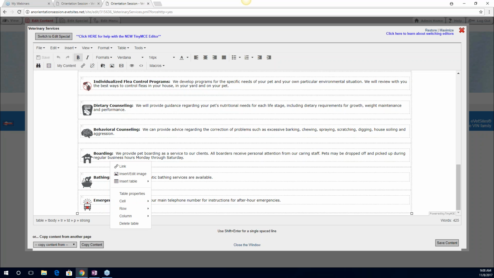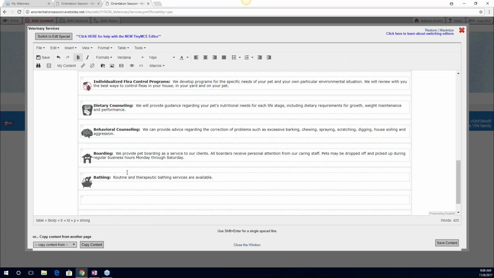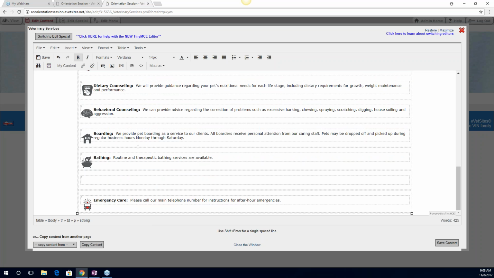I right click, go to row, insert row before or after. We'll go over this again. I just want to show you mostly about images just to start with. But now we have a blank row. We're ready to add the next service.